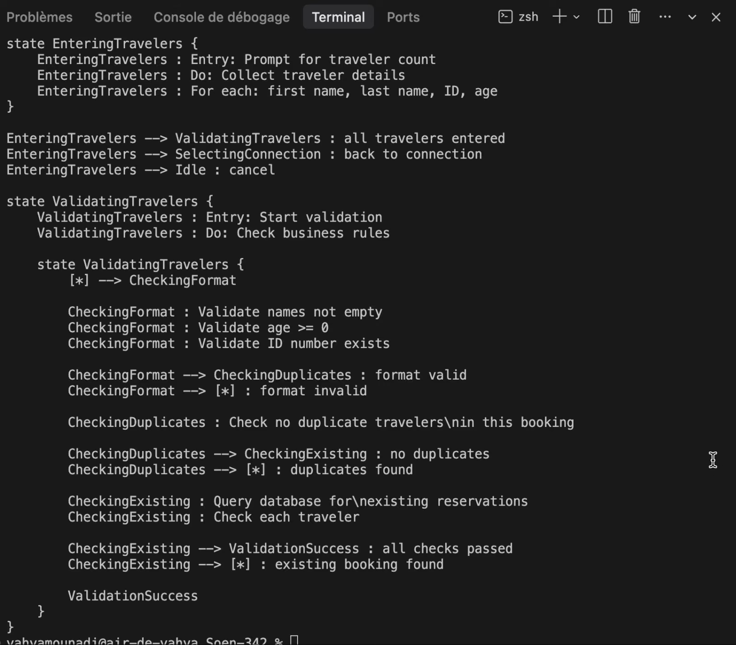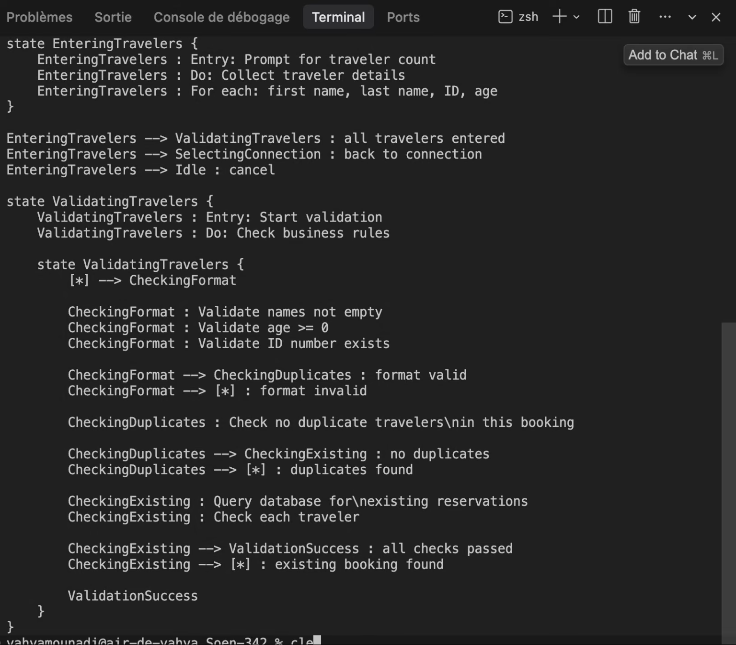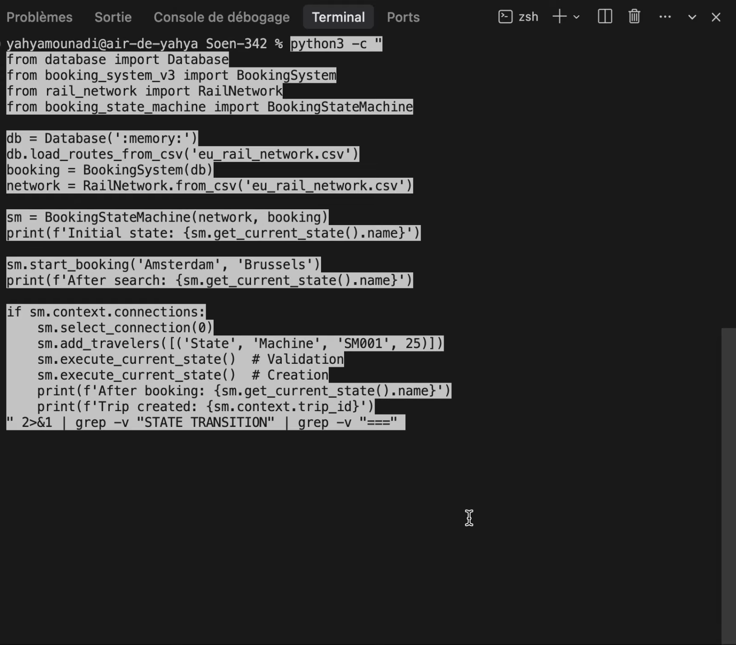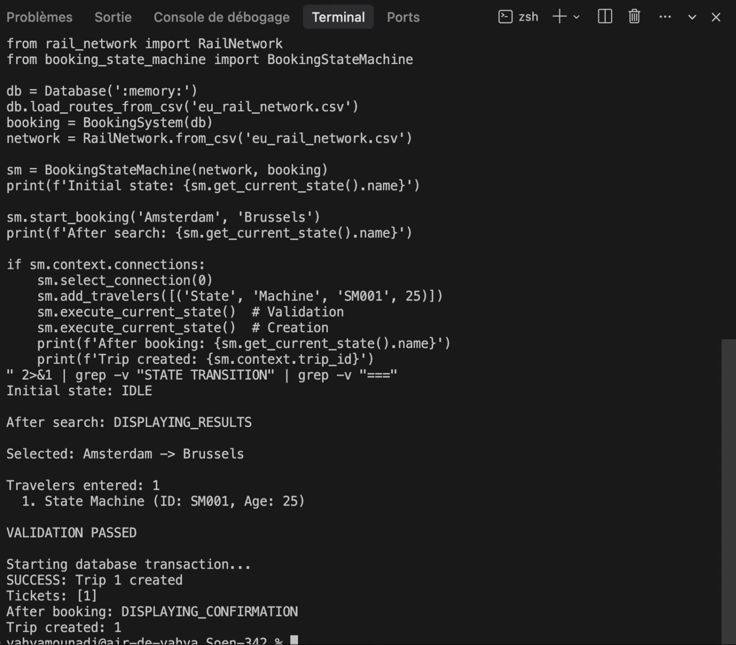And the last thing that we are going to do is let us show the execution. Great, perfect. We started in the idle state. After the search, it moved to display results. After going through the booking workflow, selecting connections, adding travelers, validation, and creation, it ended in the displaying confirmation state. The trip was successfully created with ID 1, and this is the state machine.